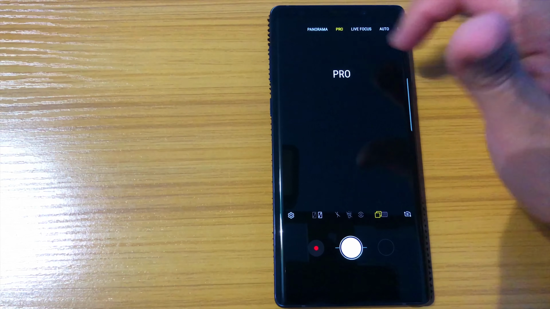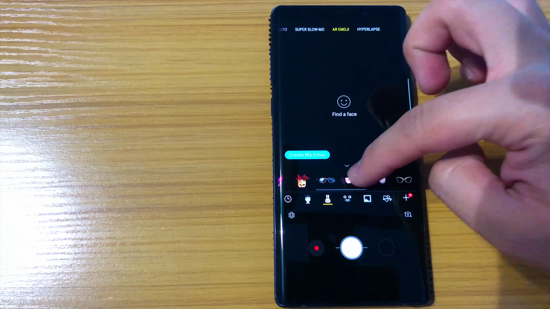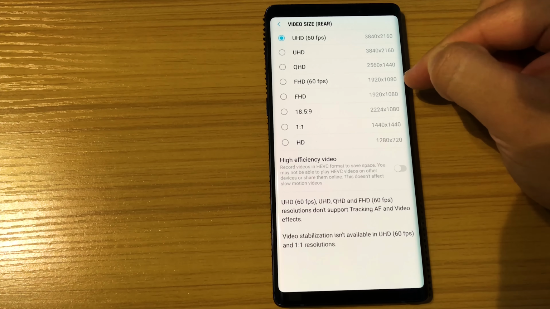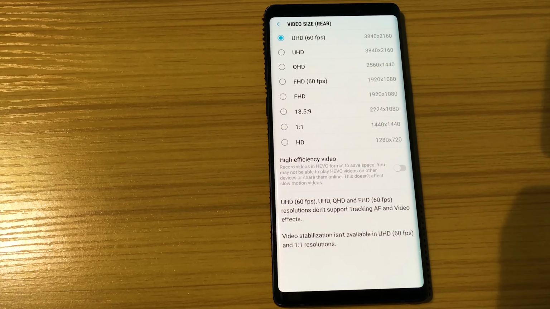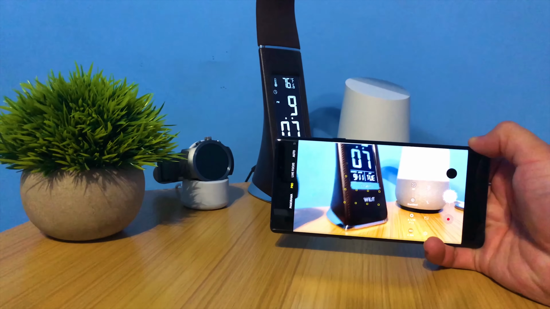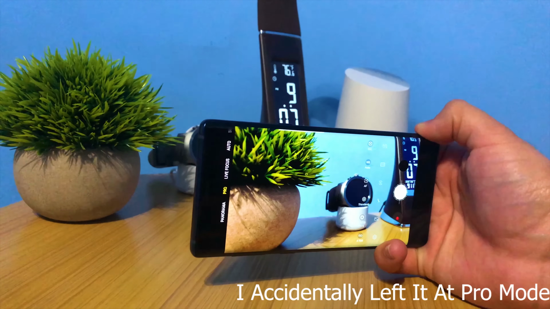The Galaxy Note 9 can take 4K pictures. It even has a pro mode and AR emoji. It can record 4K videos at 30 frames per second or 60 frames per second. It supports super slow mo video at 720p at 960 frames per second, and slow motion video support at 1080p at 240 frames per second.